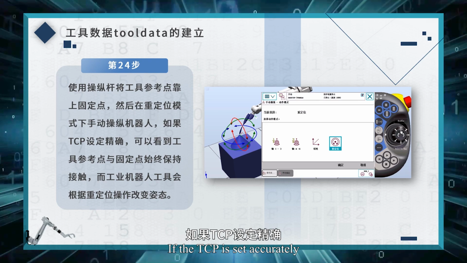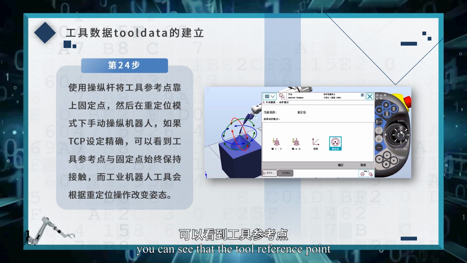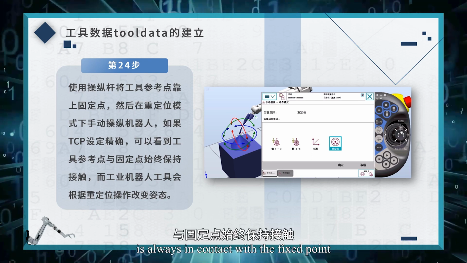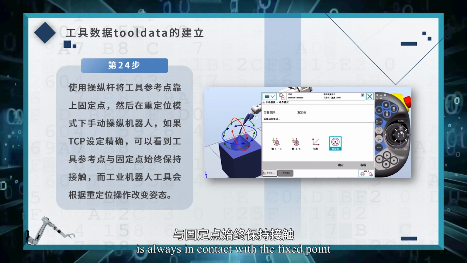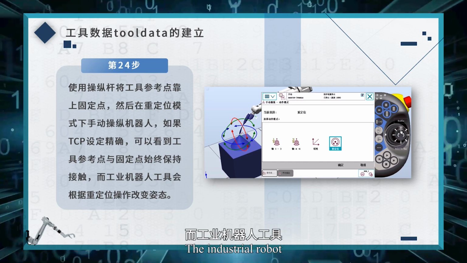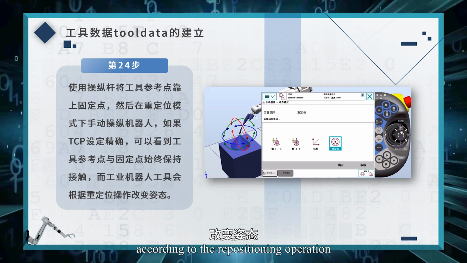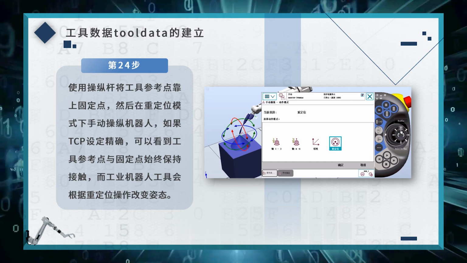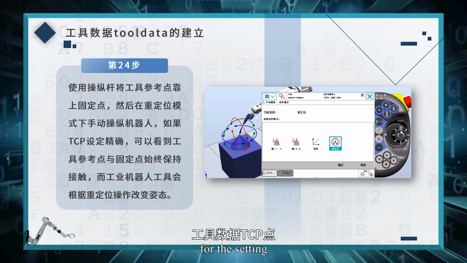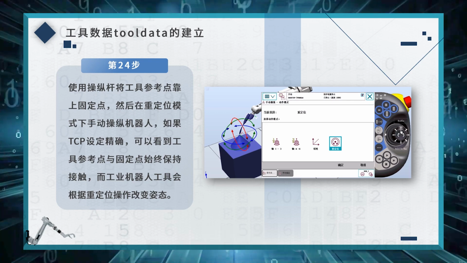If the TCP is set accurately, you can see that the tool reference point is always in contact with the fixed point. The industrial robot will change its movements according to the repositioning operation. Here, we are done with the setting of the Tooldata TCP.